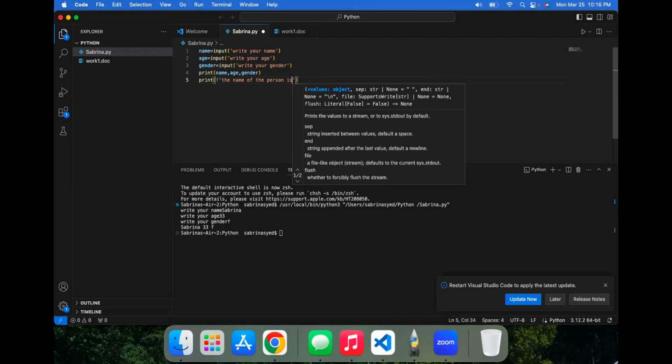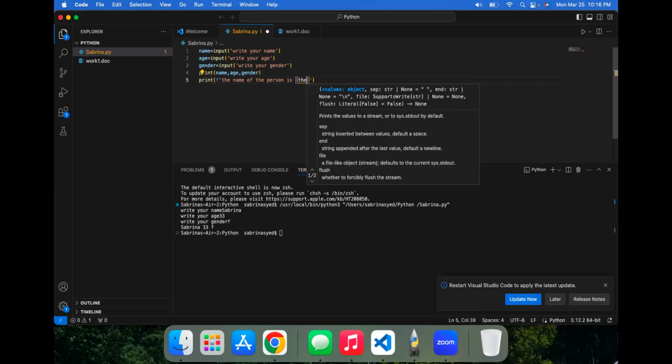Now give a space, open brackets. Now I can call whatever variable I want to call. The name is stored in a variable as name in line number 1.